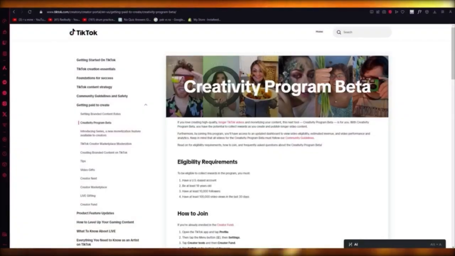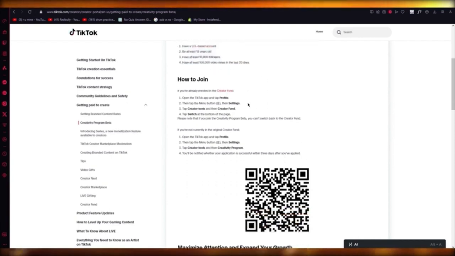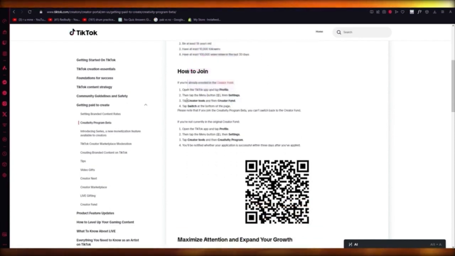Now, if you want to go ahead and make money in a more bulked way, then I would suggest you get into Creativity Program Beta. It's a new beta that TikTok has introduced, and the eligibility is only you need to be a US-based account, at least 18 years of age, have at least 10,000 followers, have at least 100K views in the last 30 days. Now, the way to join is just go to your settings, go to Creator Tools. You're going to click on Creator Fund, and then you can switch at the bottom of the page to Creativity Program Beta. Now, do know that you can't switch back to the Creator Fund. You will stay in Creativity Program Beta.